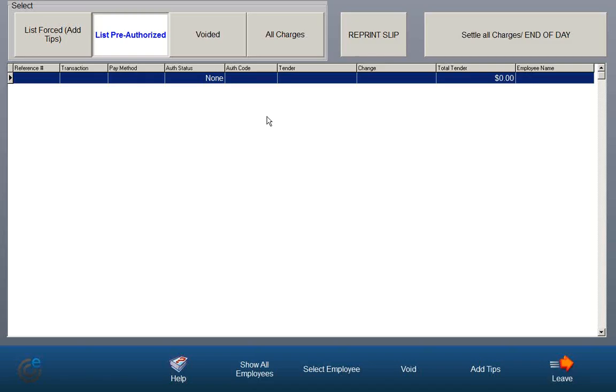You'll see within here right now it shows nothing. Now that $31 transaction that I did on Visa would have shown up within here prior to me adding the tip to it. Once you add a tip to it, it's moved from here, list pre-authorized, over to list forced. And there is that $31 transaction right there. So this tells me that this is now ready to go, the tip has been applied, and so on.